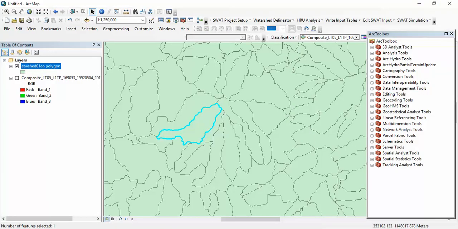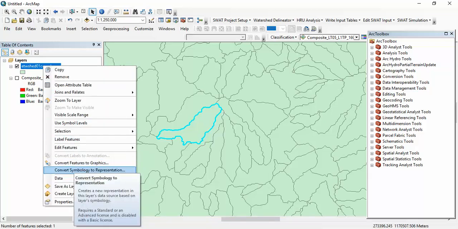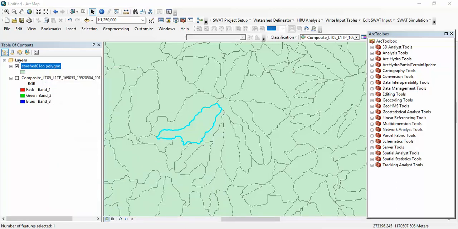So 4C23 is around here, and this is a sided layer, the northern parts of Ethiopia, especially in the Abai Mountainous watershed. So extract this watershed region from the whole Abai Mountainous watershed. So right click, data, export this data.